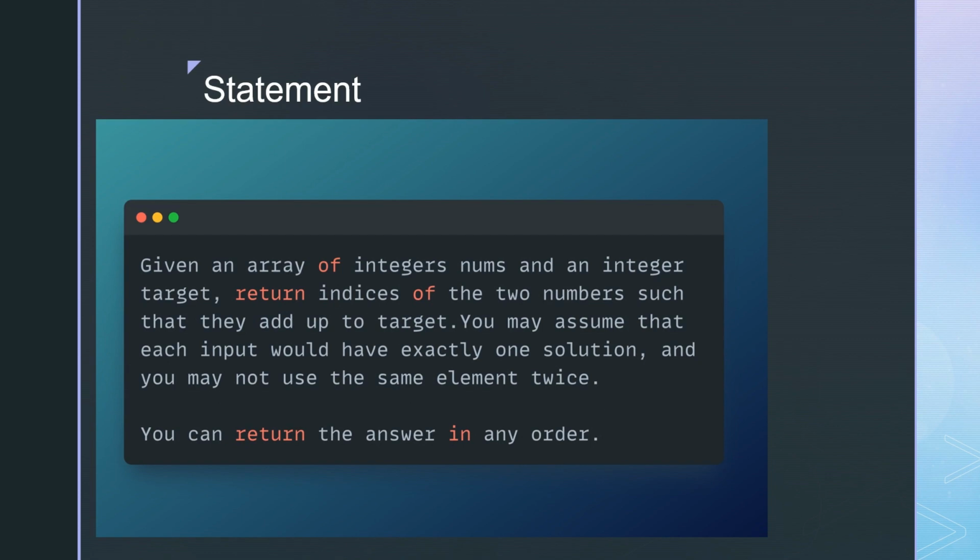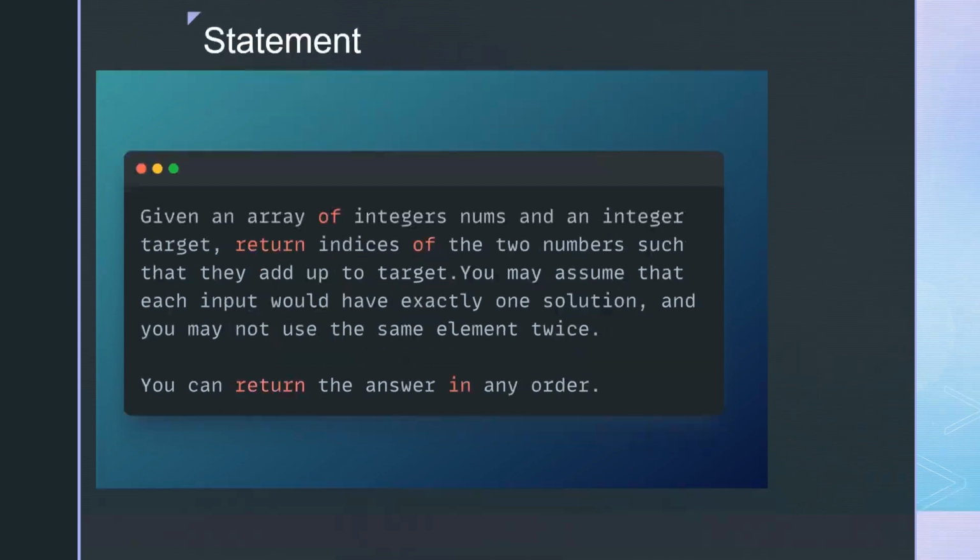So this is the first statement, which states that given an array of integers, nums, and an integer target, return indices of the two numbers such that they add up to the target. You may assume that each input would have exactly one solution and you may not use the same element twice.